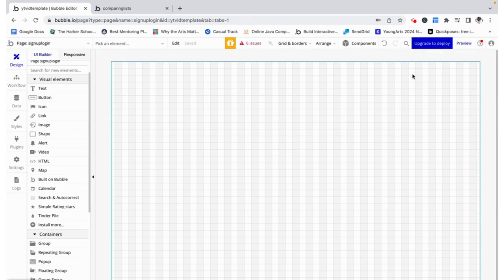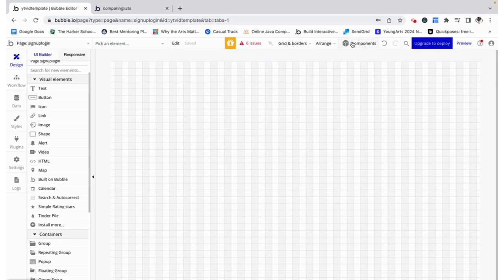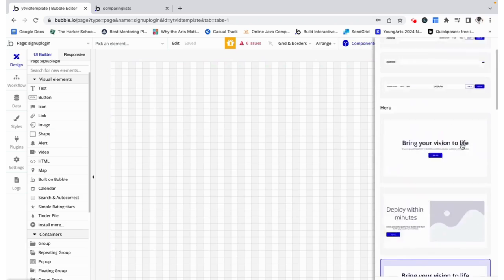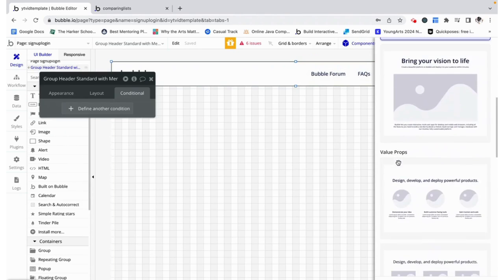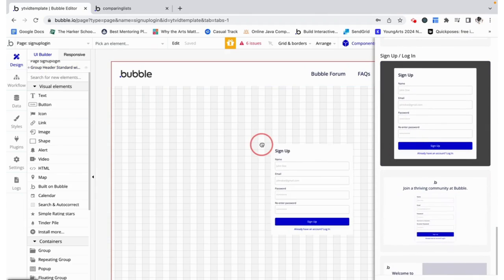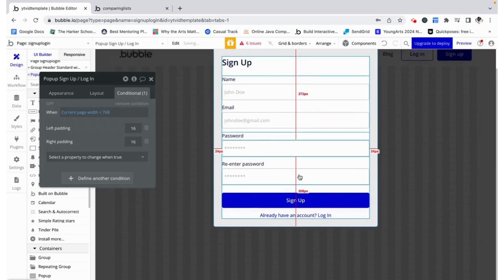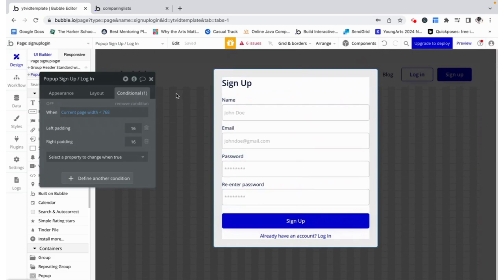Now we need some sort of header from where you can sign up, log in, and log out. So to do that, I'm going to go to the components library and drag in a header and then also this sign up login pop-up. You can create these on your own, but Bubble comes pre-built with them, so I'm just going to use what's there.